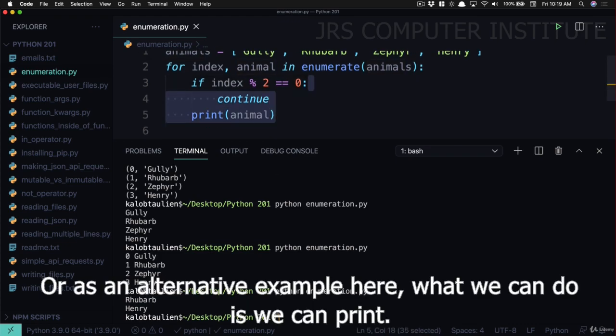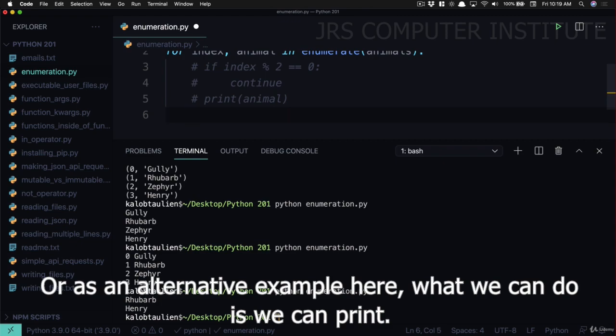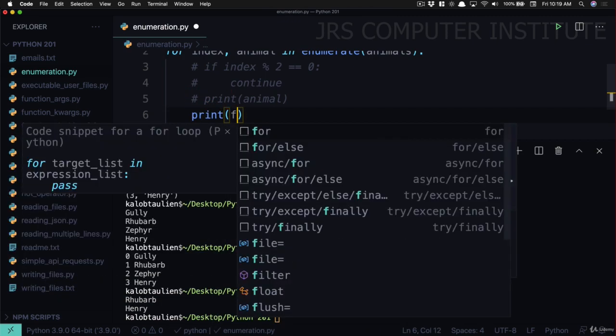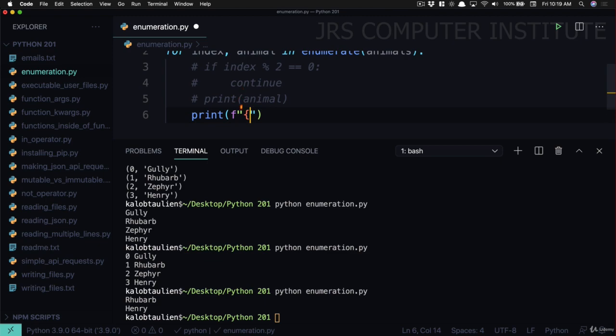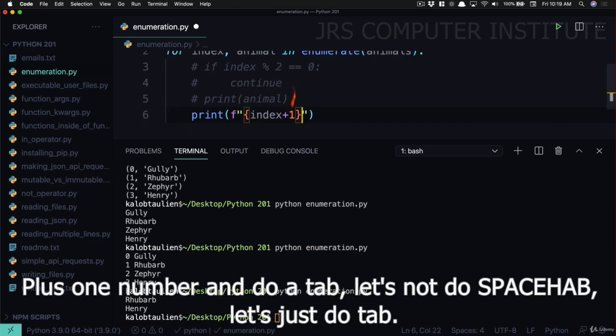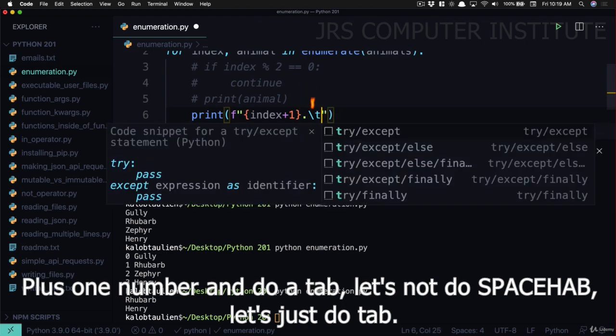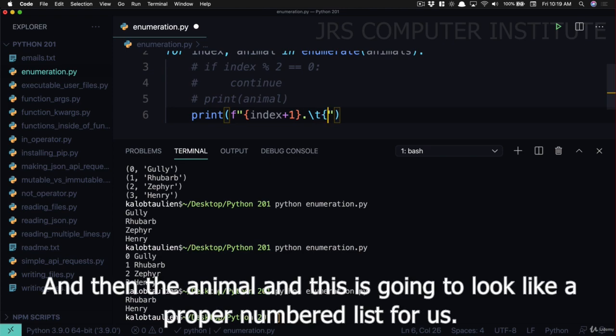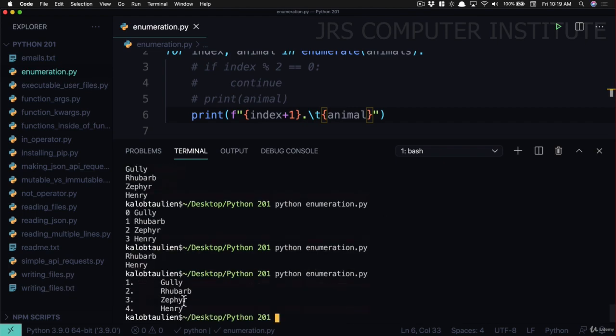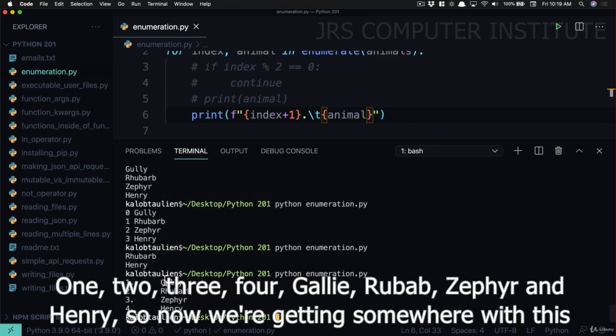Or as an alternative example here, what we can do is we can print with an F string index plus 1 number. Let's do a tab. Let's not do space tab, let's just do tab. And then the animal. And this is going to look like a proper numbered list for us. 1, 2, 3, 4, Gully, Rhubarb, Zephyr, and Henry. So now we're getting somewhere with this.